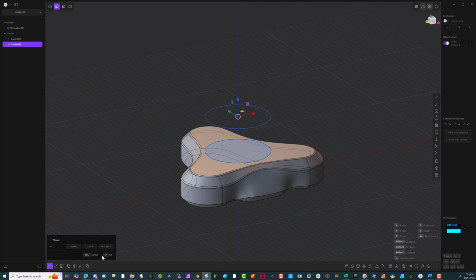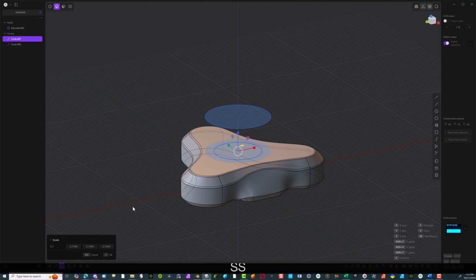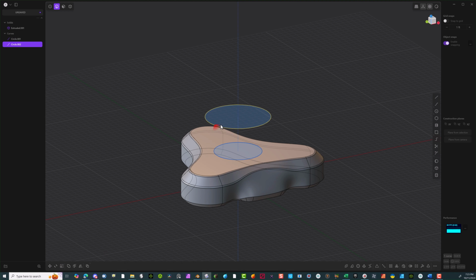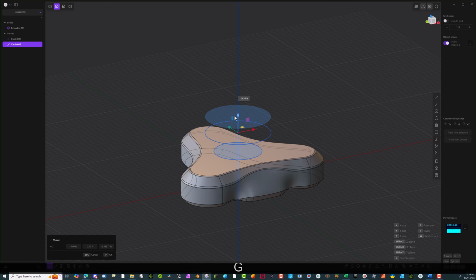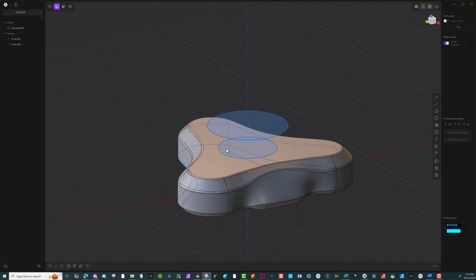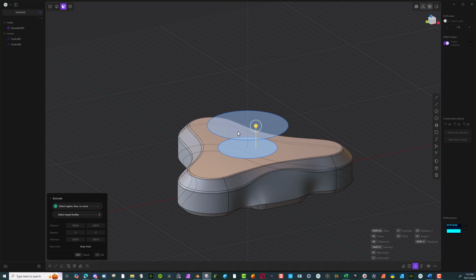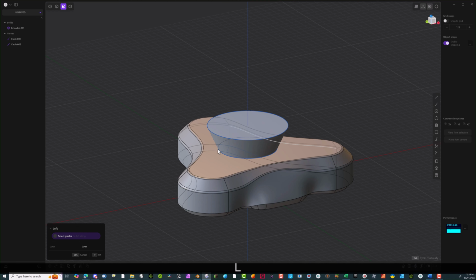And we're going to bring it up. We're going to hit the OK. And we can select the one on the bottom here and also hit the G key and bring that one up. First we'll scale it in a little bit. And then we'll hit the G key and bring it down to the top one here into the space. Now we can select the face tool and select both of these. So select face tool, select the bottom one and then the top one. And hit the L key to loft.